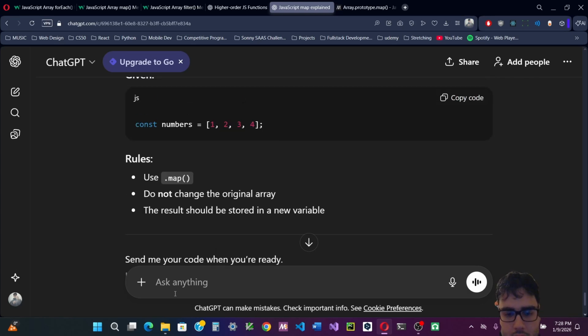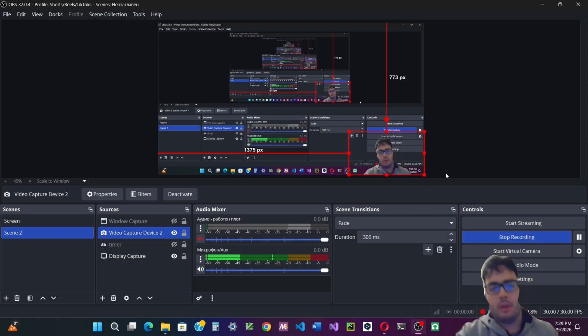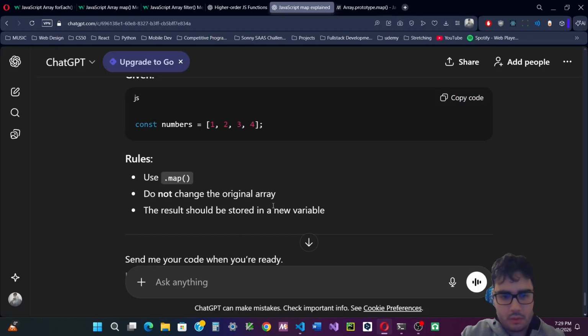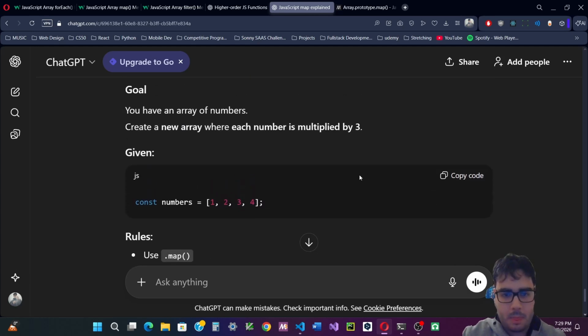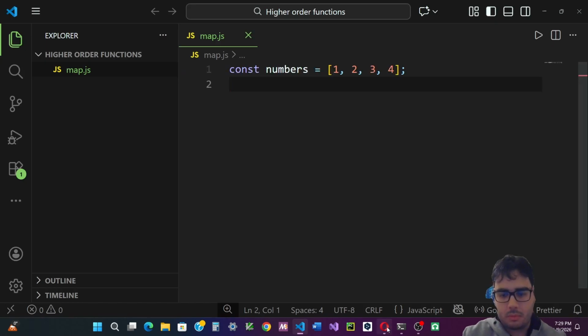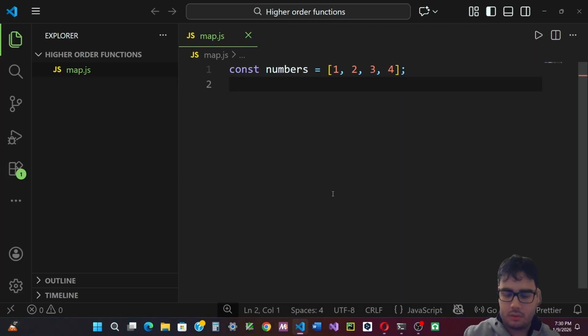Okay, so hold up, guys. I'll make a folder and stuff. Okay, guys. I made a folder. So we get: do not change the original array. There's also a new variable, multiplied by 3. Create a new array. Each number is multiplied by 3.